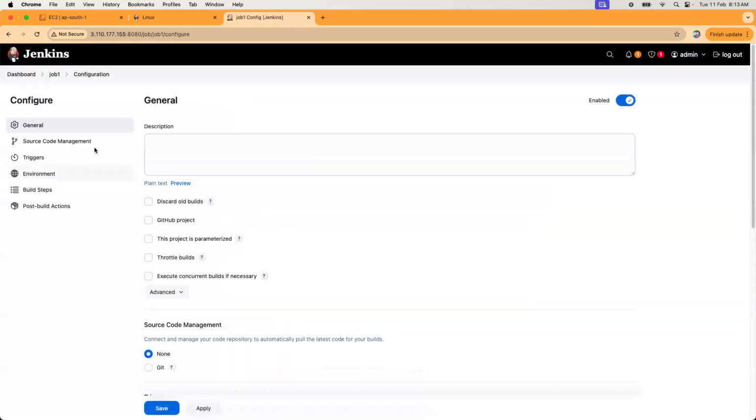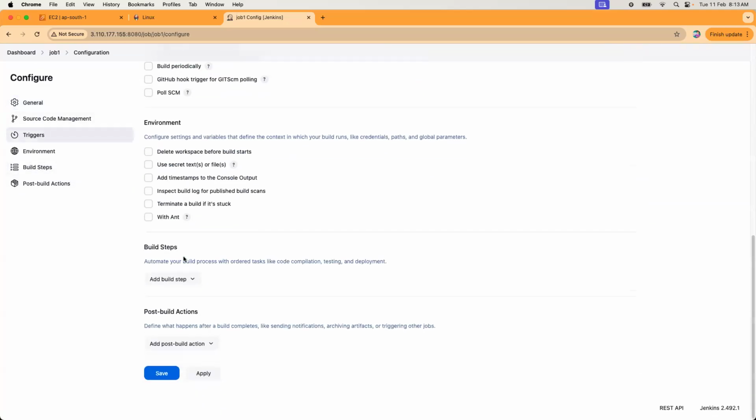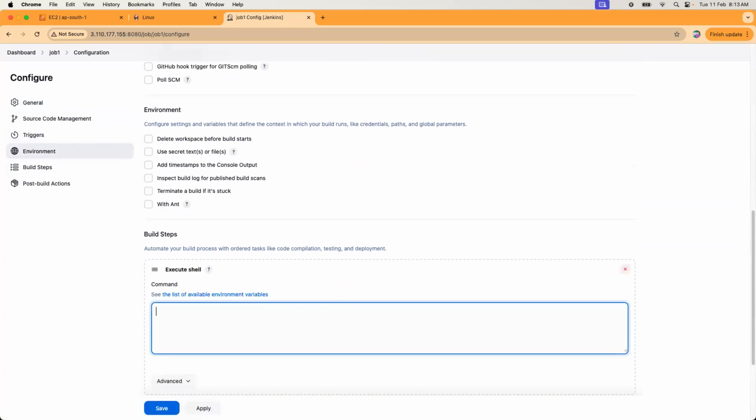And give some name. If you see, I have given the name as job one. There were so many sections like general, source code management, triggers, environment, build steps, and so on. We'll be using all of these sections as we progress. For now, let's go for build steps and add the build step as execute shell. I'm trying to execute some shell script or shell command or a Linux command, whatever you call it. Like echo, this is my first job in Jenkins. Just some echo command I'm giving.